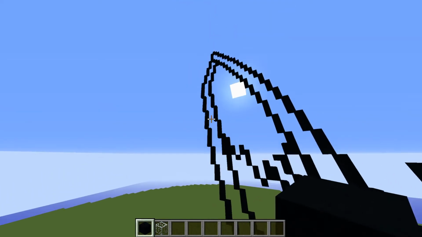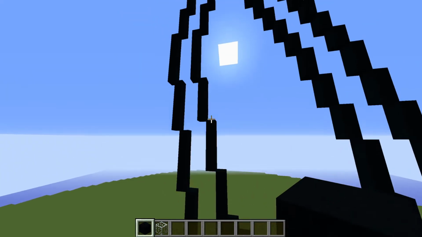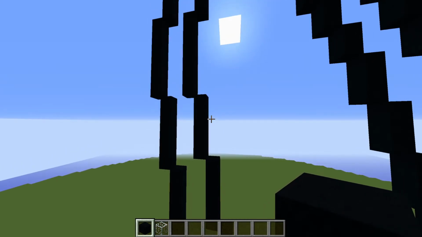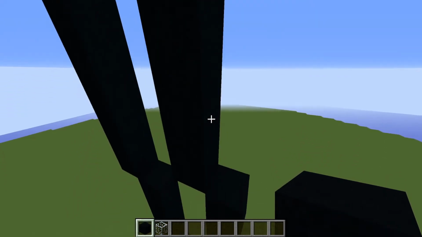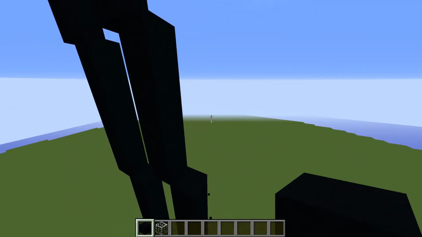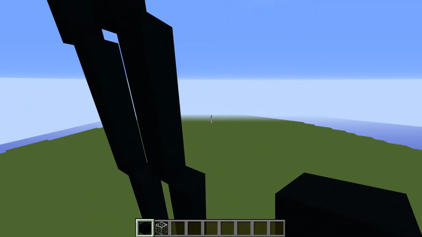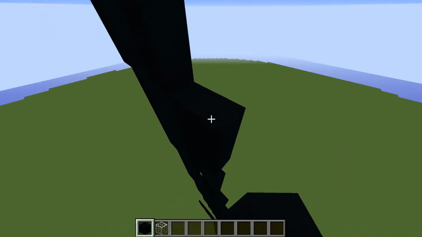Let's go back to the top. Let's go over to the 3 sets of 5s that you placed. Let's go over to the first set. Let's go over to the second block. Actually no, the third block. On the right side, we're going to be placing 7 blocks going up. So that's 1, 2, 3, 4, 5, 6, 7.